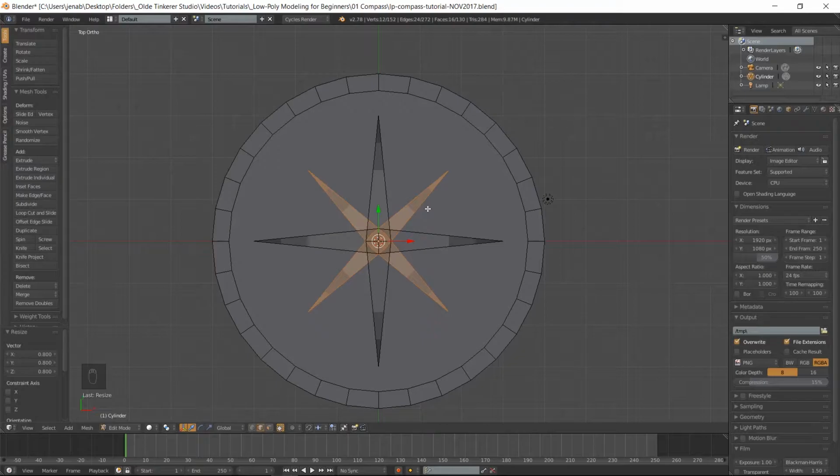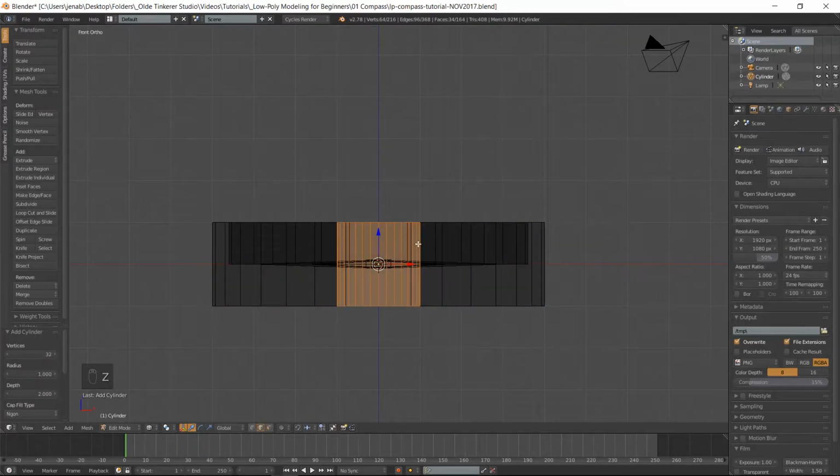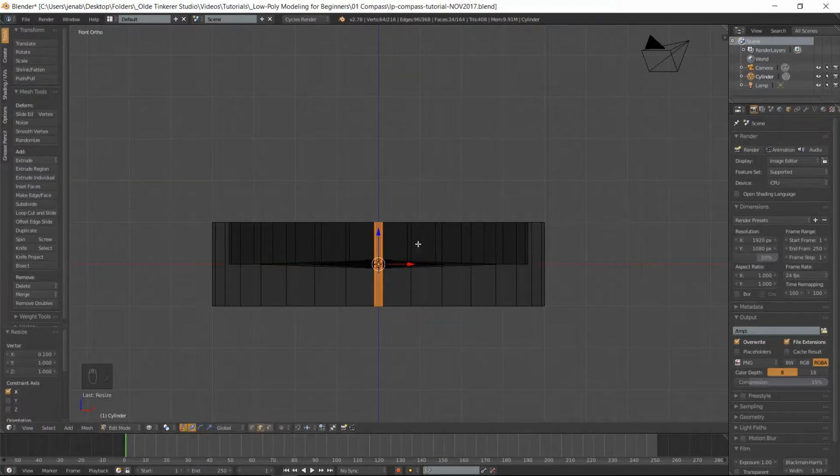Now go into front view, which is 1 on the numpad. And we're going to go ahead and make the needle holder, the center part. So hit Shift A and add a cylinder. Go into wireframe mode, which is Z. We want to resize the cylinder along the x-axis. So S X .1, enter. And resize along the y-axis, S Y .1, enter. And we need to resize the cylinder along the z-axis, S Z .3, enter.